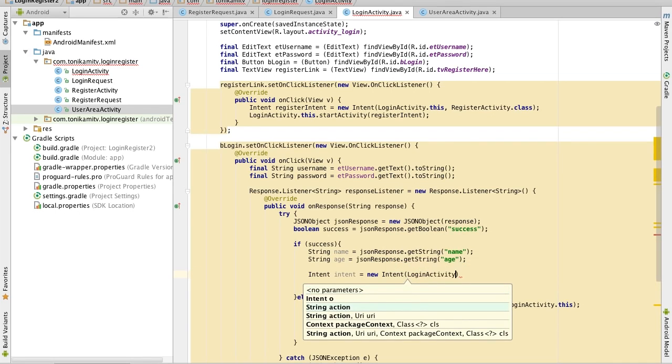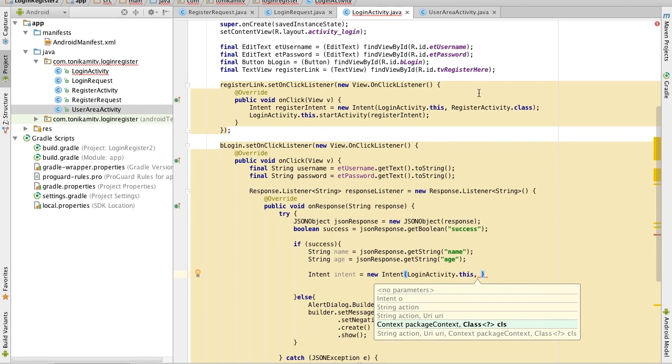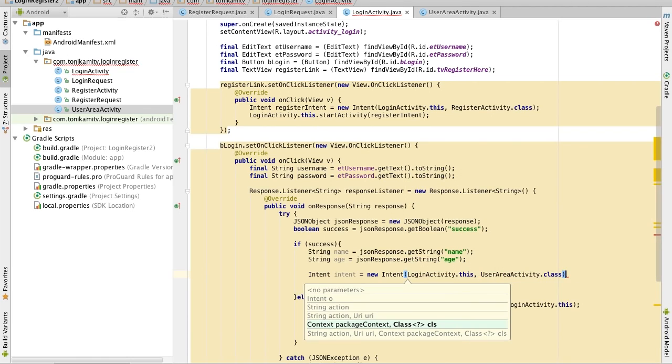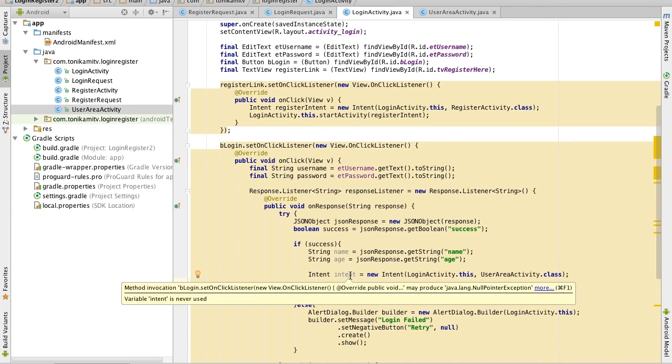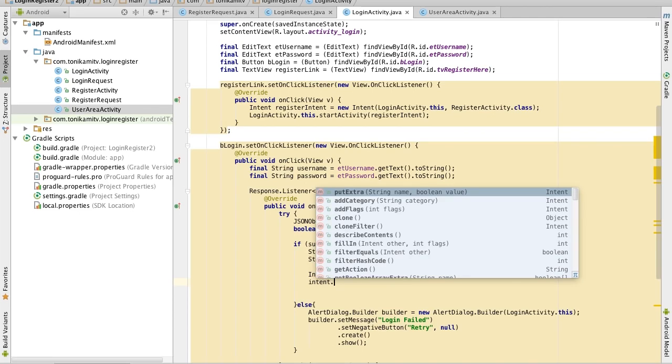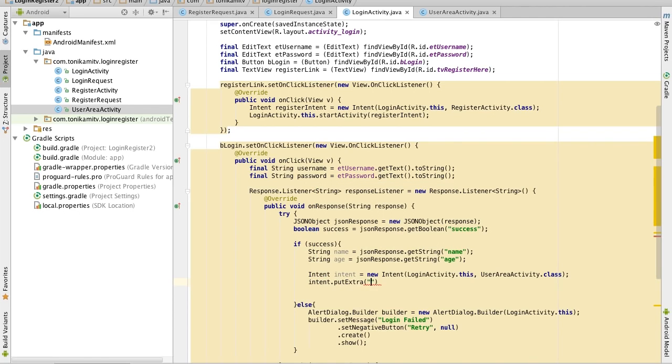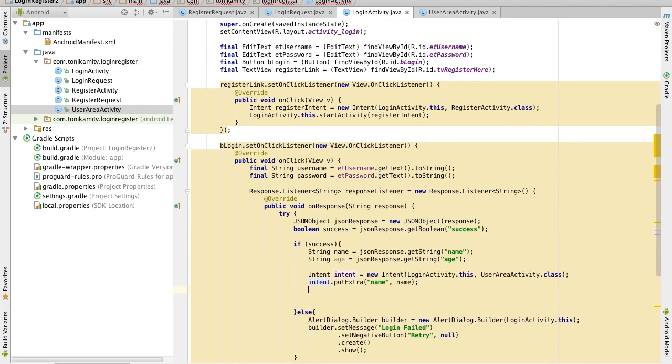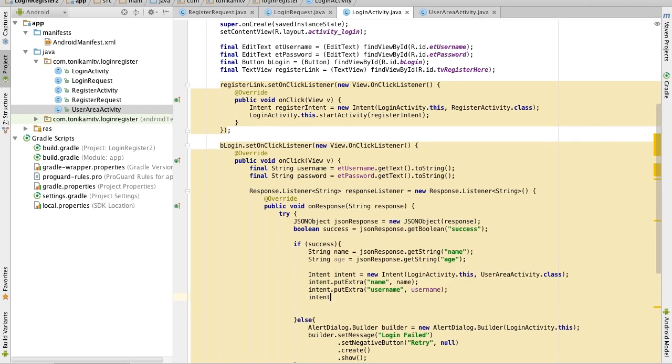So just like before, login, because that's the activity I'm currently on, and now we want to open the user area activity. And now using the intent, we can actually pass some data over to the user area activity. So intent.putExtra name. So this is going to pass the name to the user area activity, and we also want to pass the username and the age.